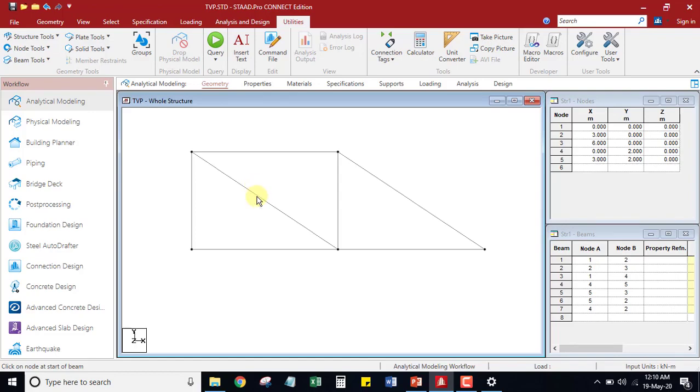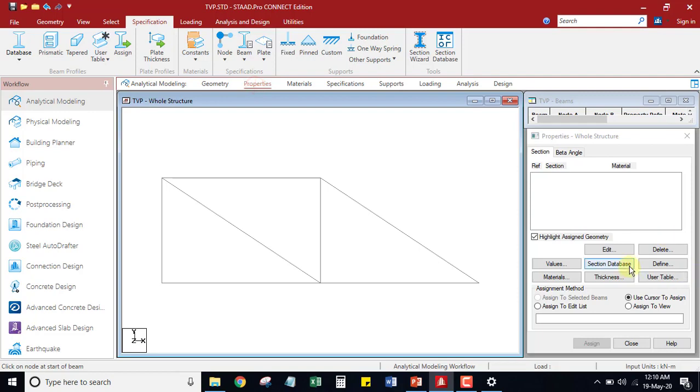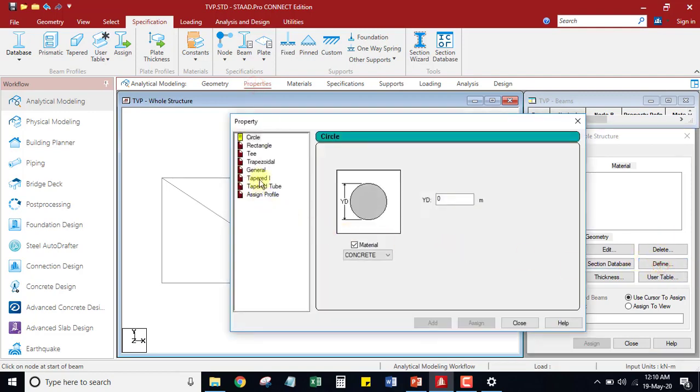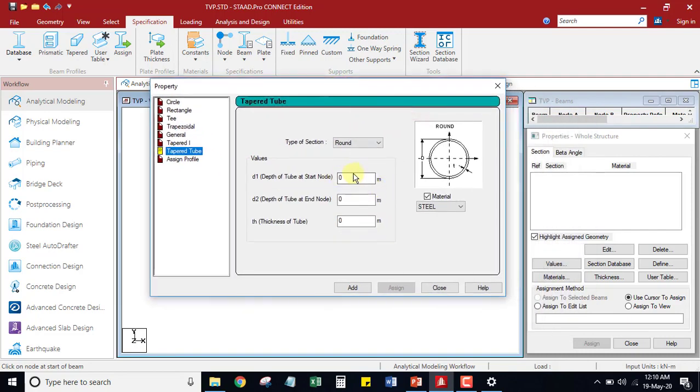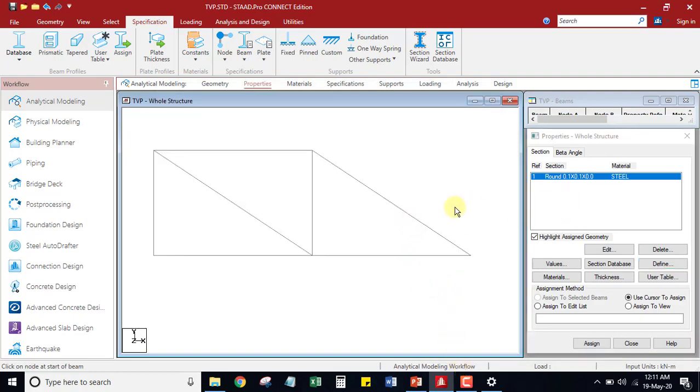Now I want to give the material as steel. So go to properties, click on define, go to tapered tube. I am having 100 mm, so it will be 0.1 meter as diameter, having thickness as 10, so 0.01. Material will be steel as per our discussion. Click on add, close. Here you can use assign to view because all members have the same cross section.